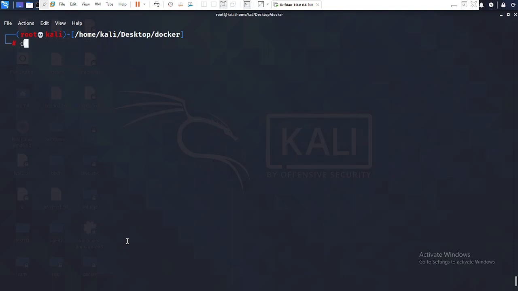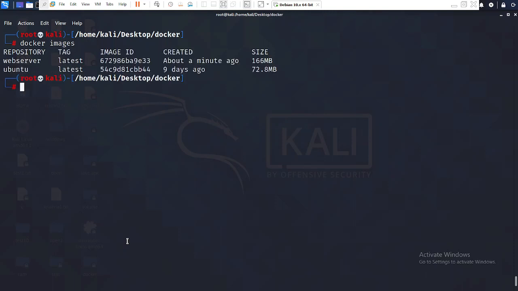First, give docker images. You can see my web server. That is my web server, which I built using the Docker file, and this is in image form. So our second task is completed: first the Docker file, then build the Docker file, and you can make one Docker image. The Docker image is completed.